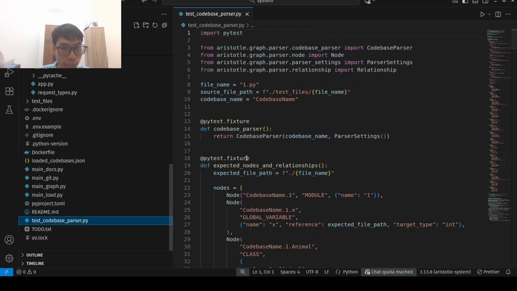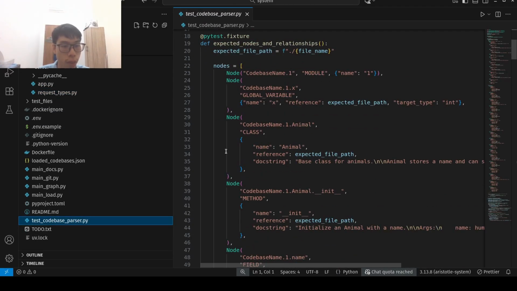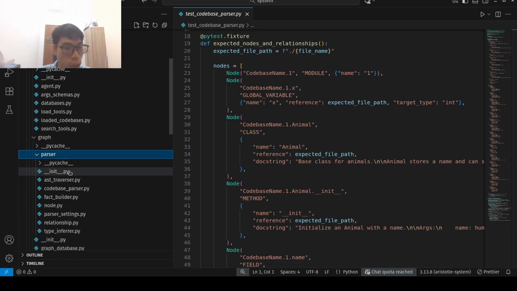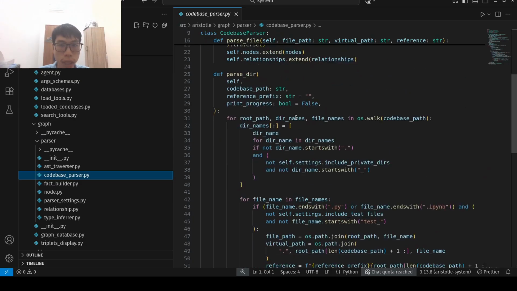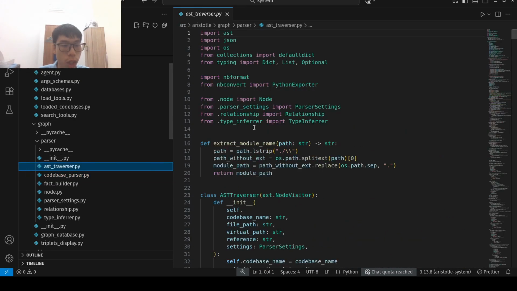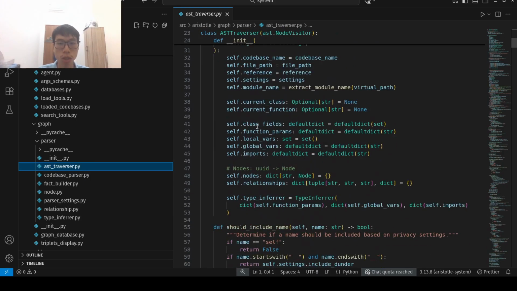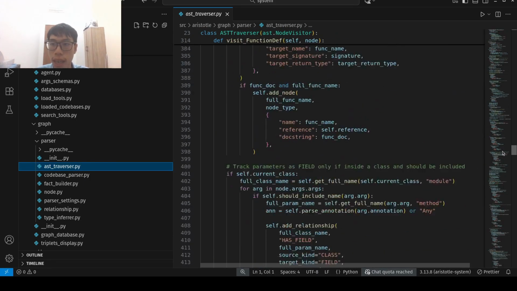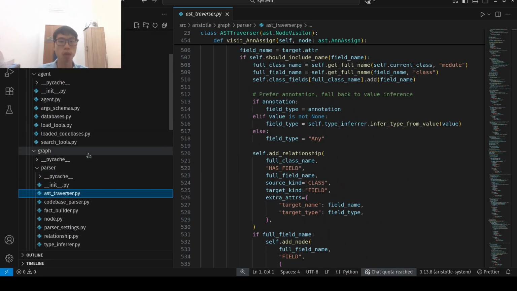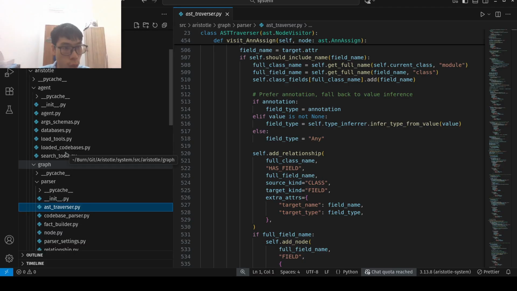And here we have some tests to make sure that whenever we refactor the code base parser or the AST parser, which is over here, things still work. This is the code base parser for parsing the code bases, which uses the AST traverser to traverse all the nodes and trees and process all the triplets to get us the list of nodes and relationships to be inserted into the knowledge graph.